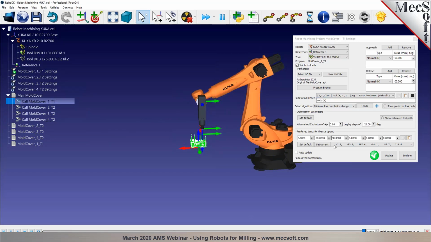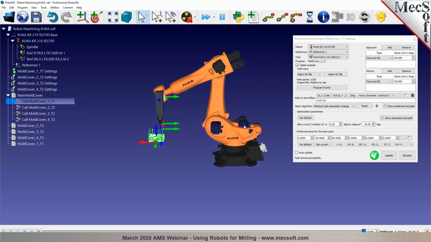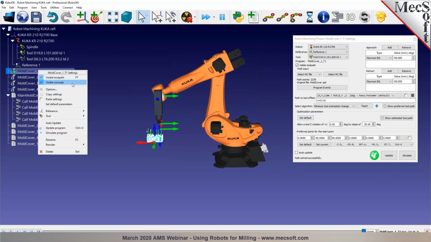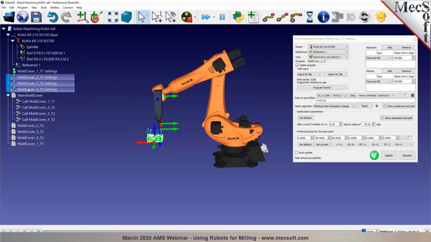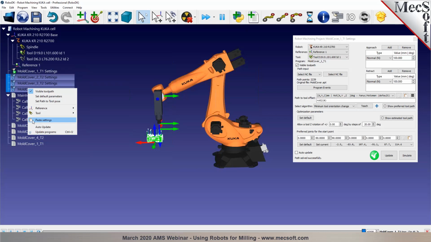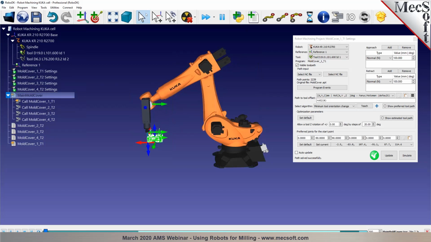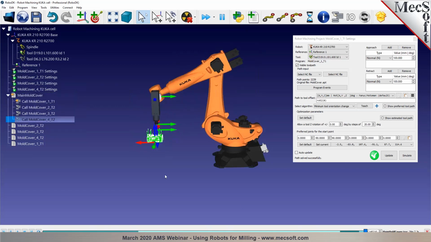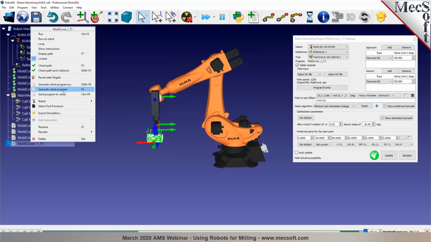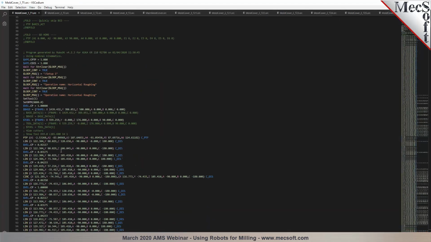Having changed that, you could also change the start point here, which will define a different robot configuration for your starting point. Once you have settings defined for your first machining project, you can right-click and select Copy Settings. You can bulk select the other machining operations and select Paste, then Update. This will recalculate the programs, and you can see the calculation happens much faster. If you double-click a main program and run it, it runs as we wanted. And again, you could just right-click and generate robot program. This will generate the updated program.